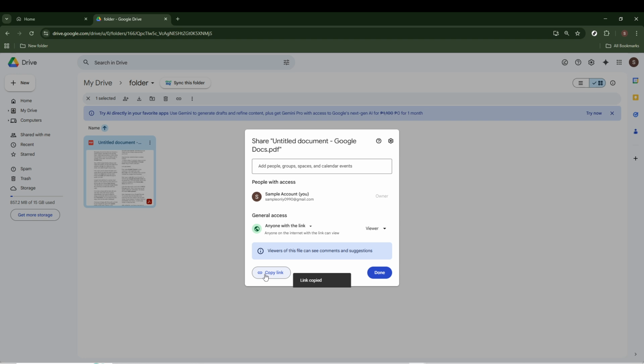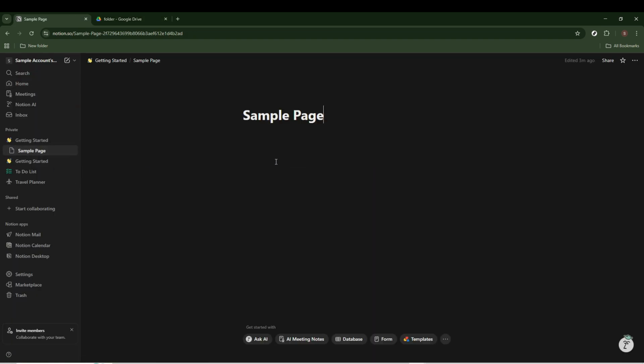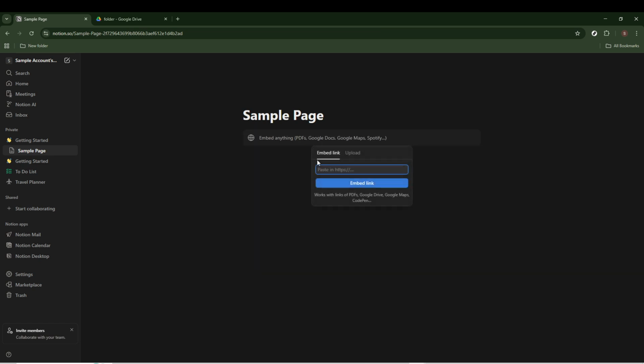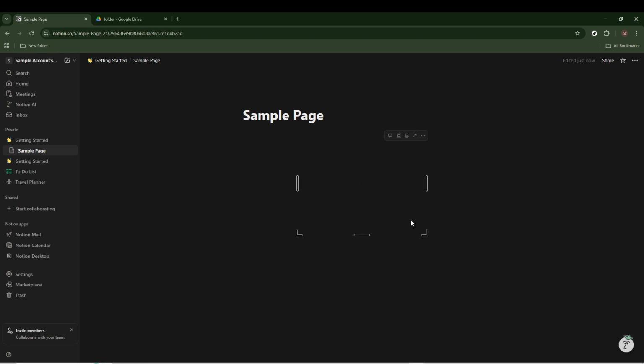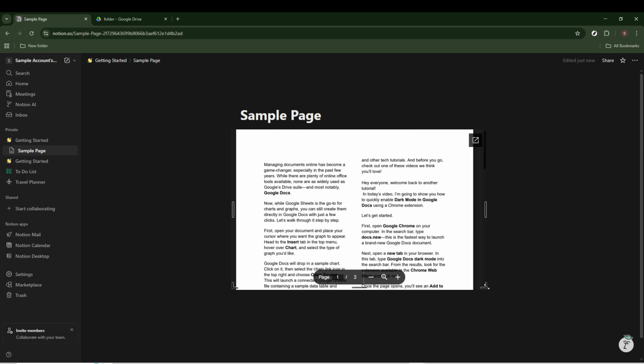Next, return to your Notion page where you want the Google Drive file to appear. Click anywhere on the page to place your cursor, then type /embed. From the menu that appears, select Embed. Paste the Google Drive link you copied earlier into the field and click Embed link. Almost instantly, your Google Drive file will appear embedded on the page, ready to be viewed directly inside Notion.